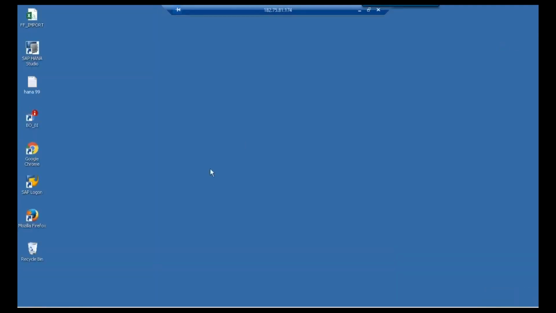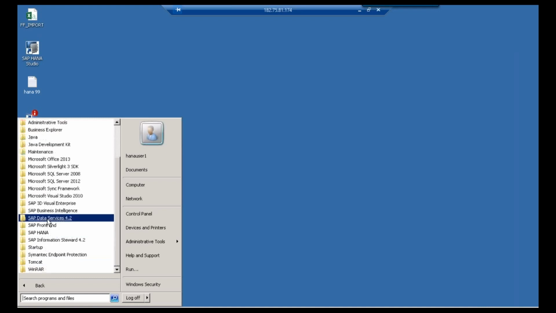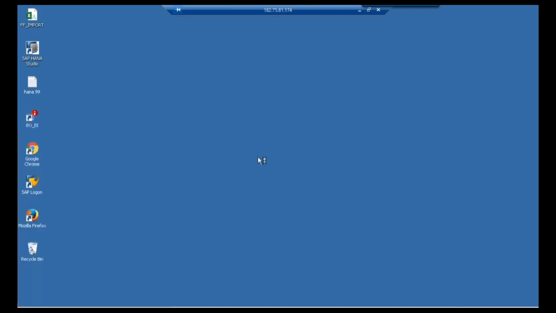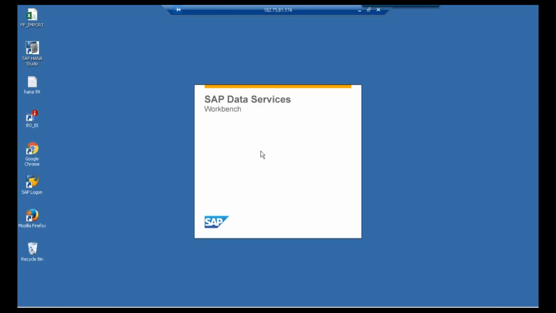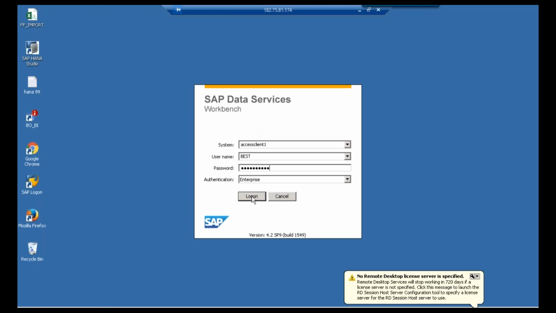Let us click on Start, click All Programs, click on SAP Data Services 4.2 and let us click on Data Services Workbench. So what is Data Services Workbench? Data Services Workbench is the user interface to work on data services. The username is best and provide the password W capital welcome 123 and click log on.